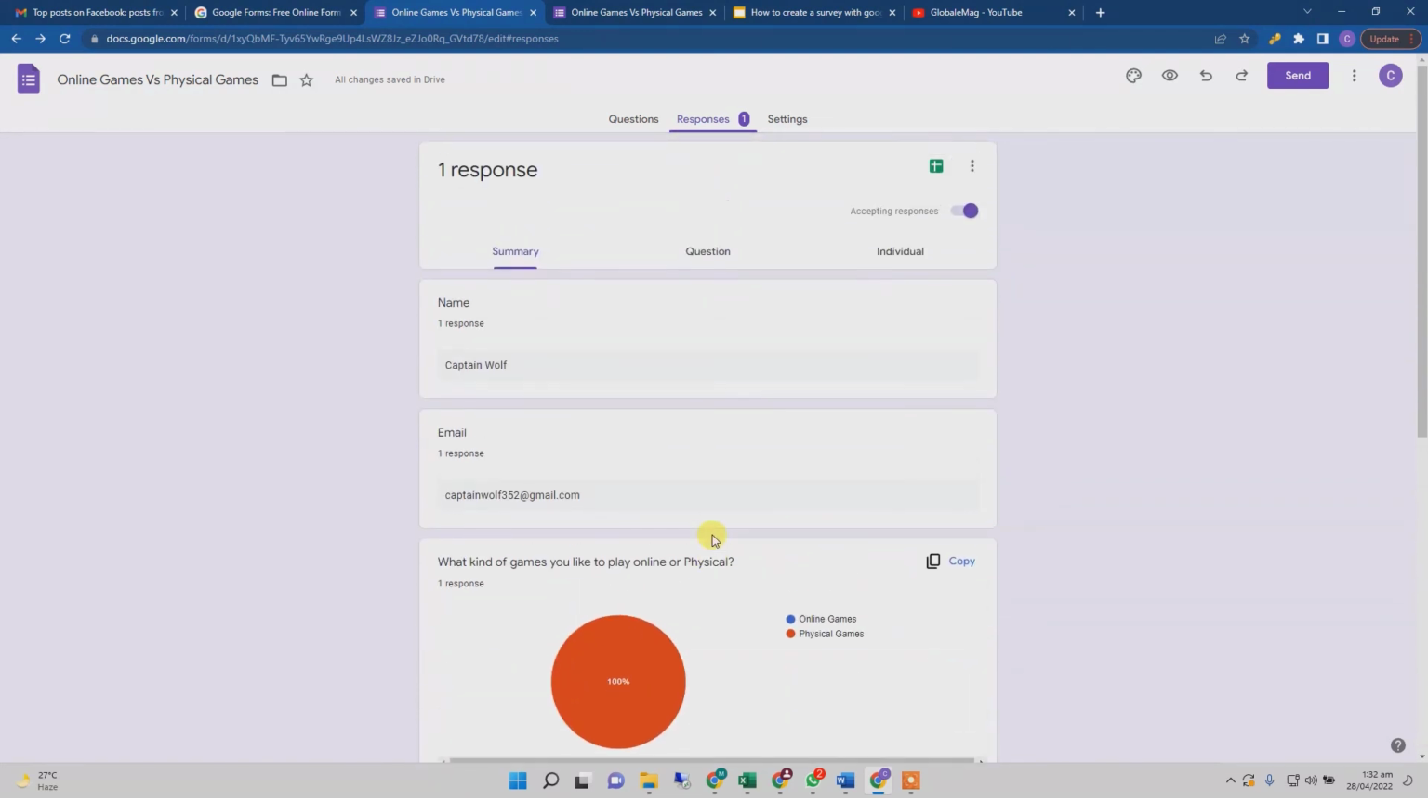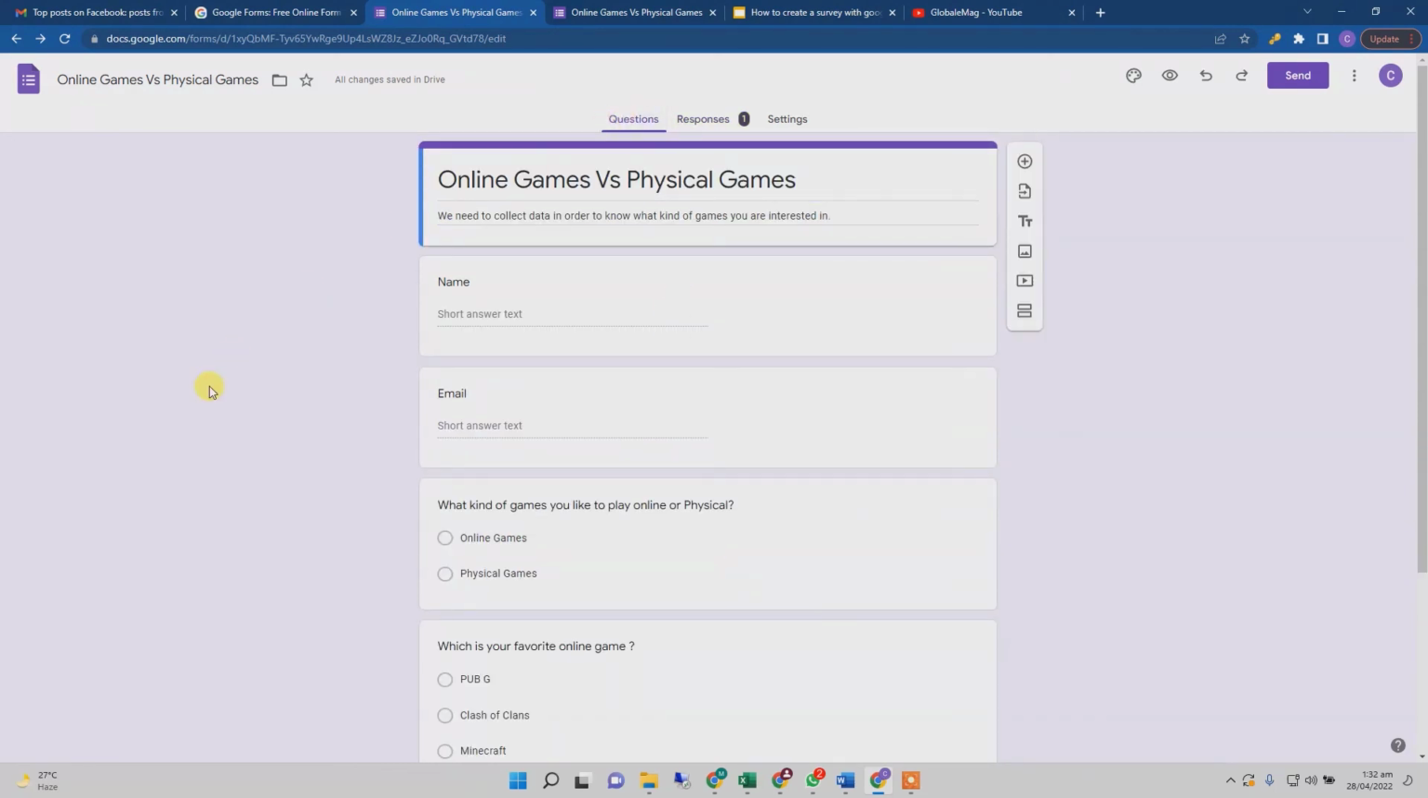So this is how you design and create your own survey forms, and in this tutorial we have guided you how you can make your own survey form using Google Forms, and you can tailor it according to your needs, and you can make whatever kind of survey form you want to make. You can use it for your own needs.